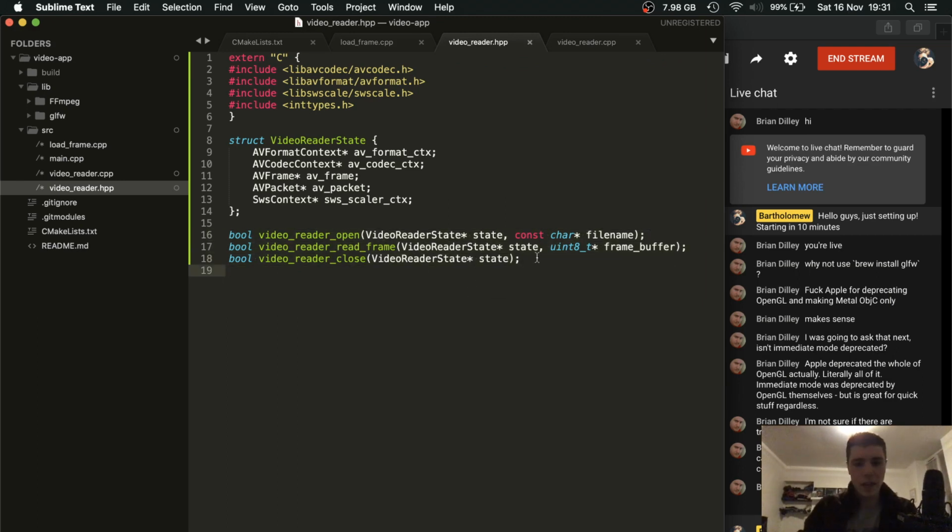So that's our main interface. Video reader open, video reader read frame, and then a close or a free at the end where we can close our video file.